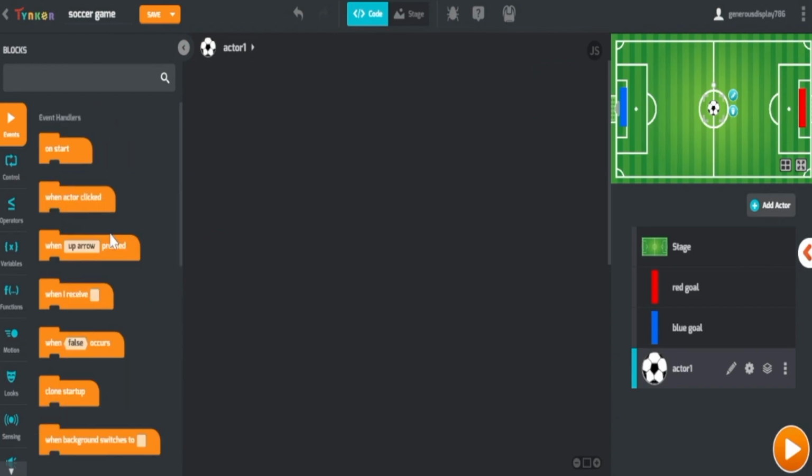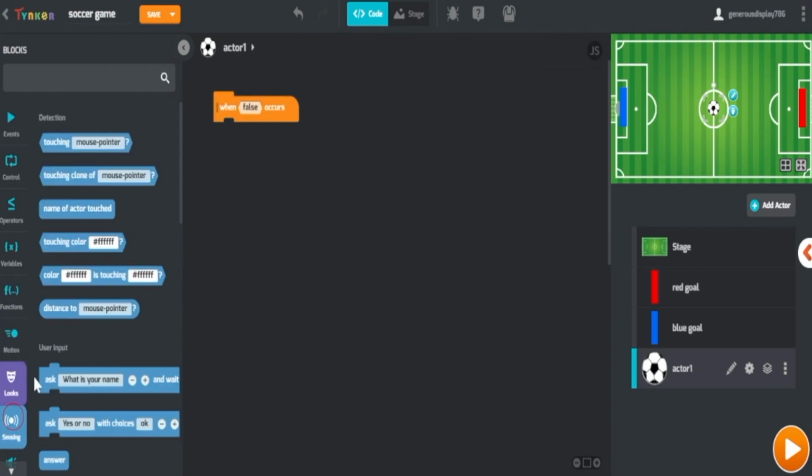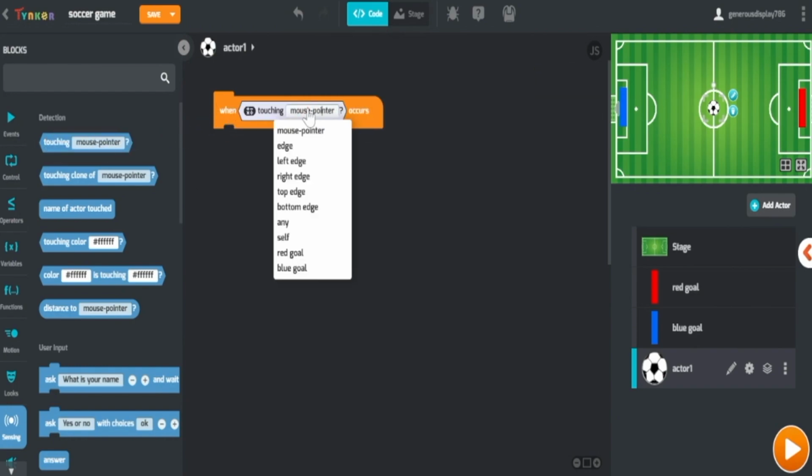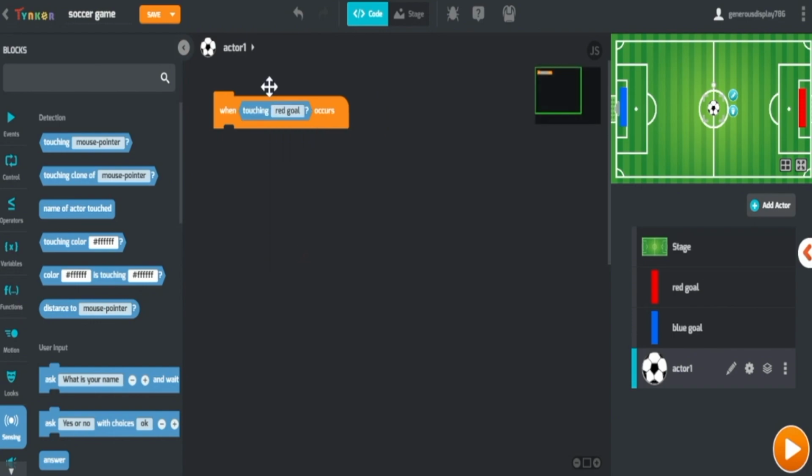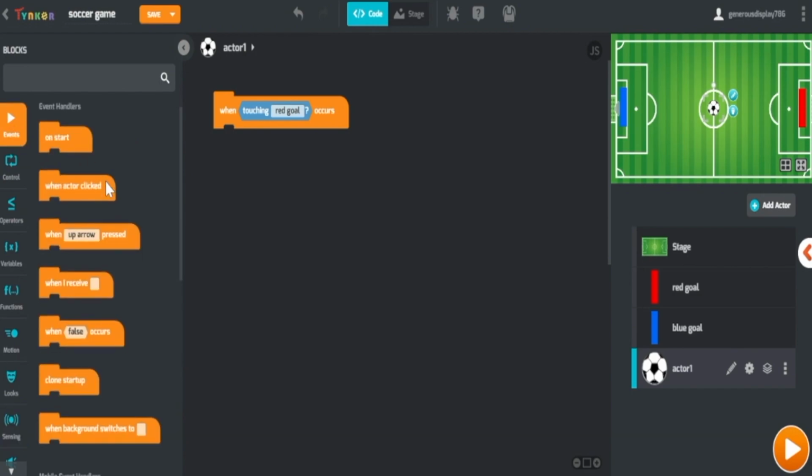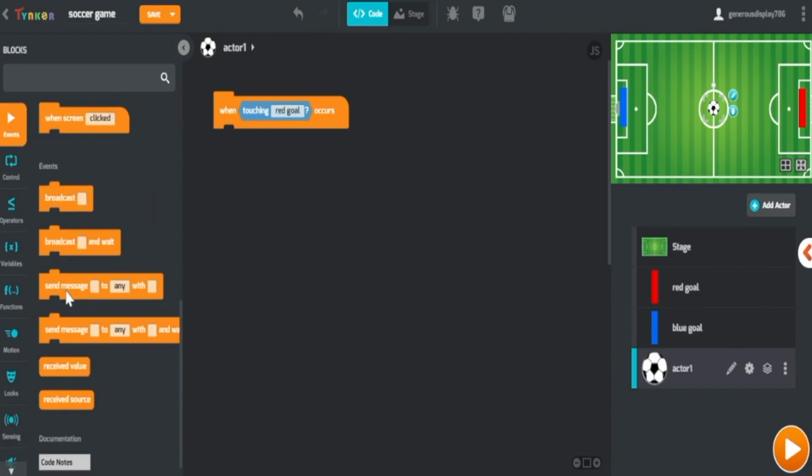So the first block that you're going to want to drag out is the when false occurs block. We're going to also grab a sensing block, the touching mouse pointer question mark block, and then we're going to change mouse pointer to red goal. This is going to make sure that when the soccer ball hits the red goal, it's going to make sure that the blue team is awarded their point. So this kind of makes sure that it happens with these two broadcast blocks.